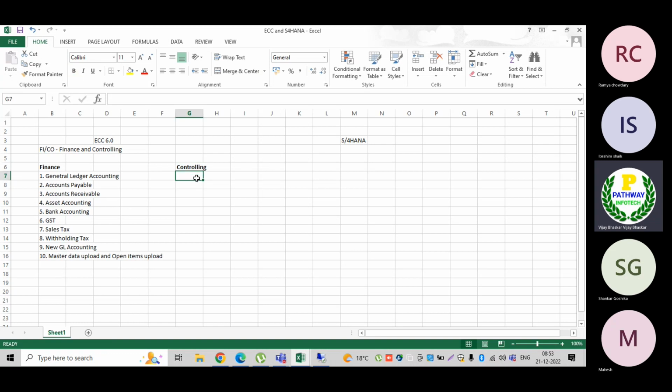Then under controlling, cost element accounting. The second is cost center accounting. The third one is internal orders. The fourth one is profit center accounting.